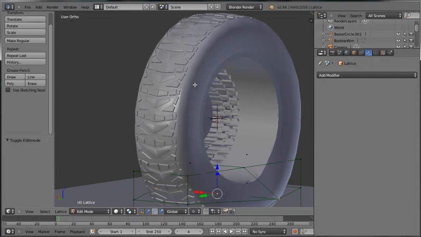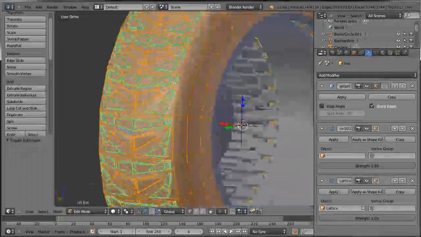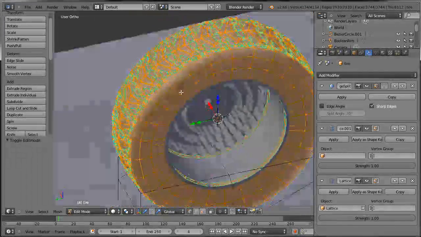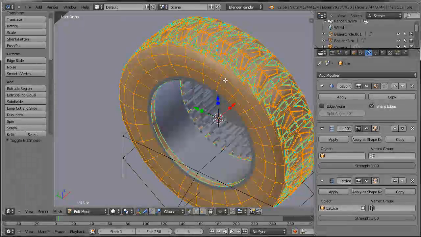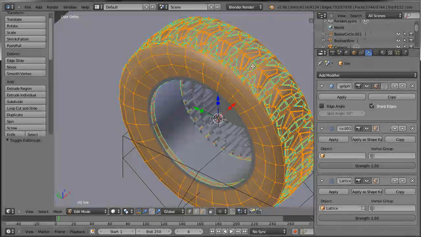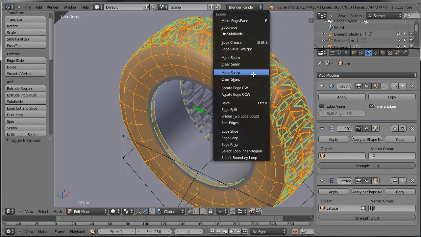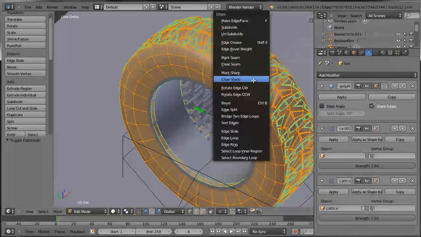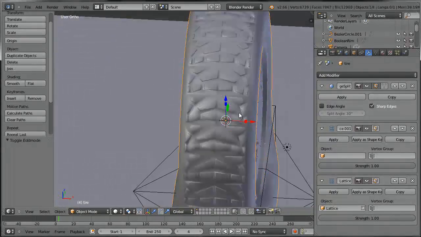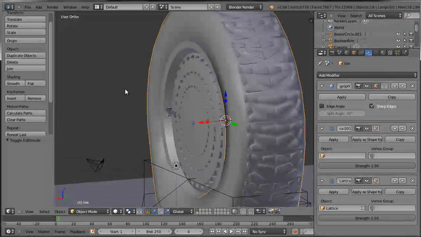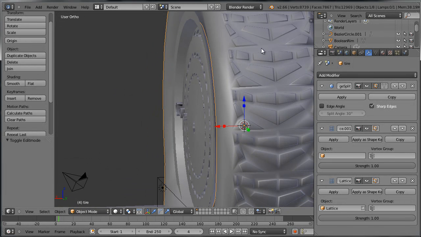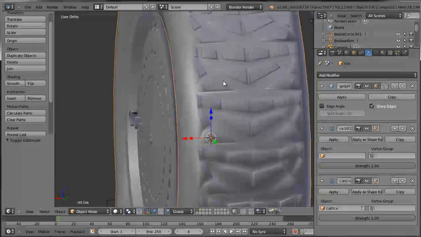Let me tell you a trick about the sharp edges of this tire that I want to show you. As you can see, only those edges are sharp. How can you do this? You keep the edges here smooth, and you have the edges here sharp. So let me show you. First, select all of them and press Control E, mark smooth. Clear sharp, I want to say, excuse me, clear sharp for your tire, but you want only those edges in the teeth to be sharp.